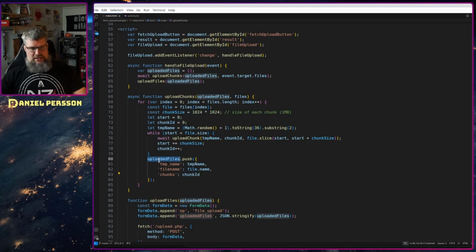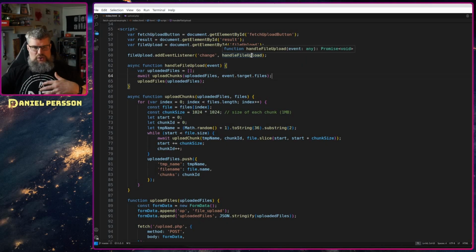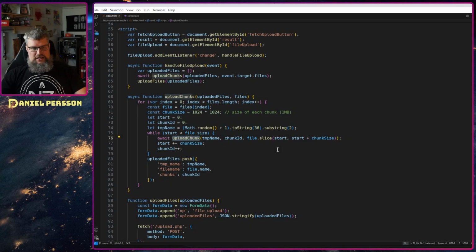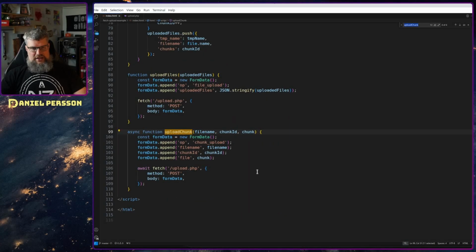So when these updated files are done, and we also have this await here on this async function, which means that it will actually run through all the uploads in sequence until it's done, and then it will upload the files. We can look at this upload chunk as well. We have that in the bottom here.